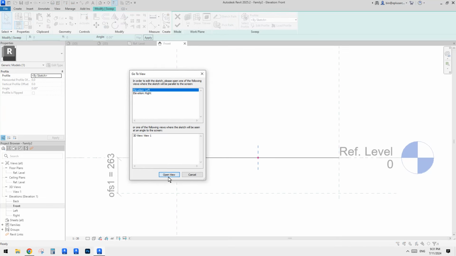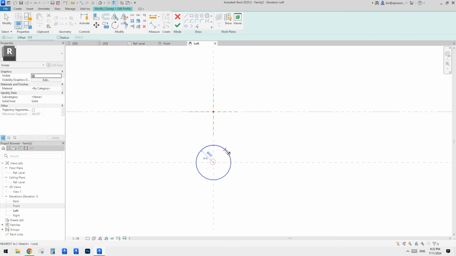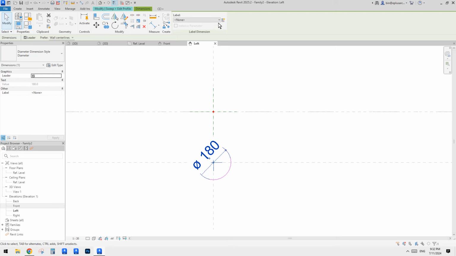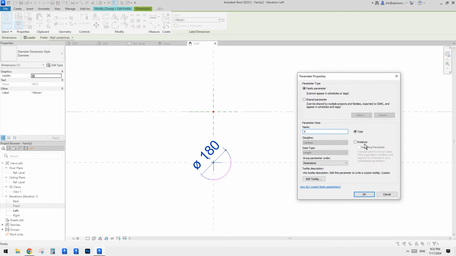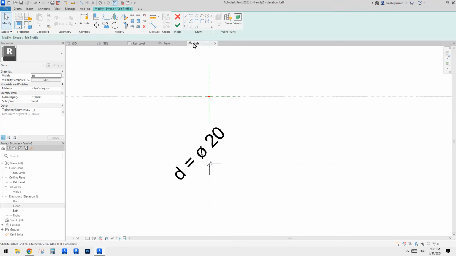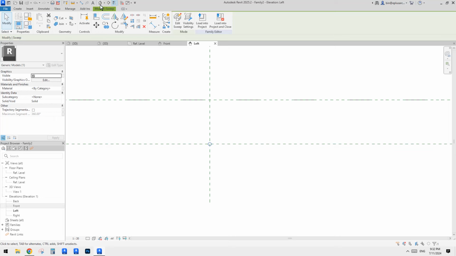When you go to left, you can see this is the reference plane we just added. Now we're going to create a circle. Then we're going to use diameter, and we are going to create a parameter. Let's call it d, and type is fine. Maybe change it to 20 for now, and then finish. Now we can just finish it, and then go to 3D view.